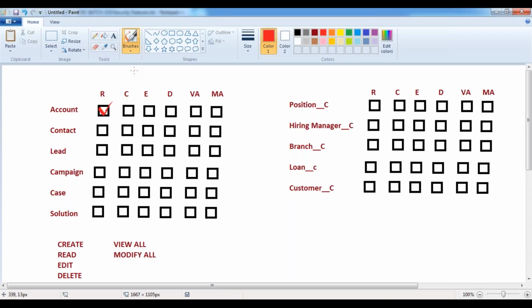That means they can just see the records available inside this object, but they can't create any more records, they can't modify, they can't delete, and they can't see other people's records. Only the records they have created in the past, only those records they can see. But they can't create new records or modify, because here there is no create permission. They don't have edit permission, and they don't have delete permission.